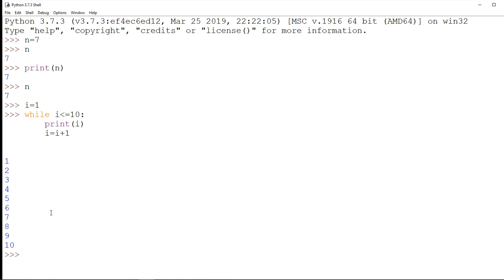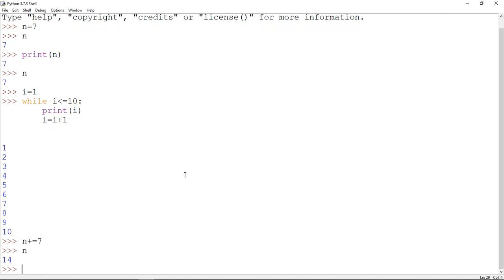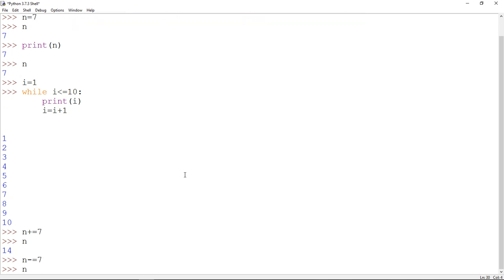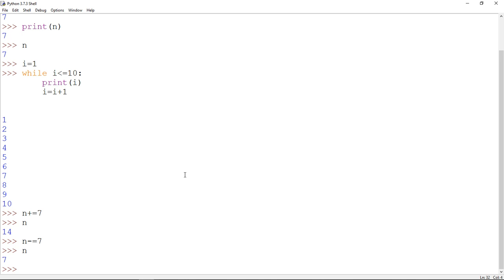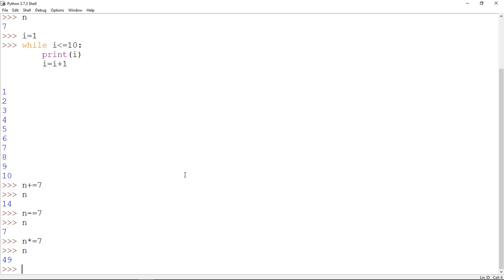So how can we do this arithmetic operation in a condensed way? I'm going to go back to n, and I'm just going to say n plus equals 7. So what is the value of n now? It is 14. We can do the same thing for subtraction. Let's take away those 7. So what is n now? It's 7 again. We can do it for multiplication. So now n is 49. And division.